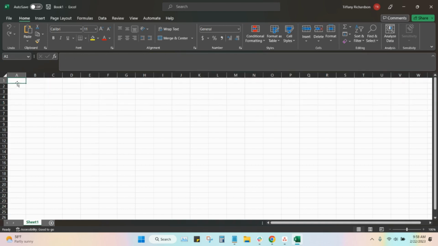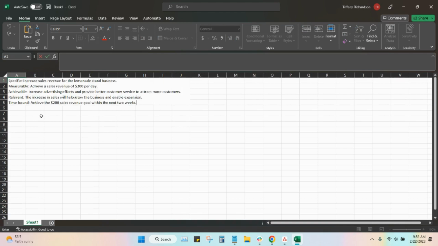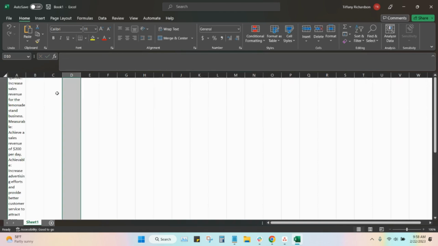So I'm going to undo that. I'm going to double click into that one cell and then paste it in there. So now all of my content is in one cell. And as you saw, it completely jacked up my row size, but that's okay.